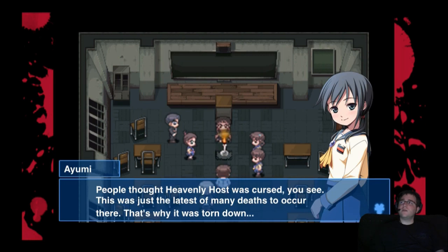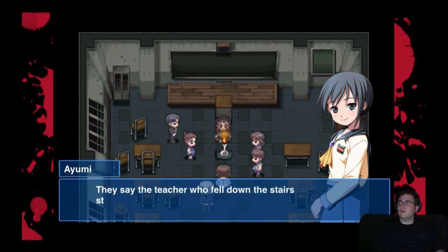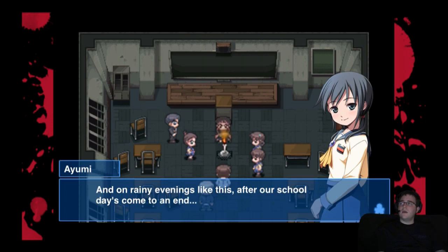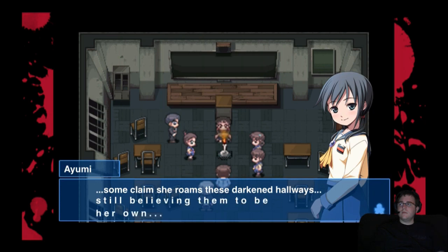People thought Heavenly Host was cursed. You see, this was the latest of many deaths to occur there. That's why it was torn down. However, they say the teacher who fell down the stairs still has no idea she's dead, even to this very day. And on rainy evenings like this, after our school days come to an end, some claim she roams these darkened hallways, still believing them to be her own.